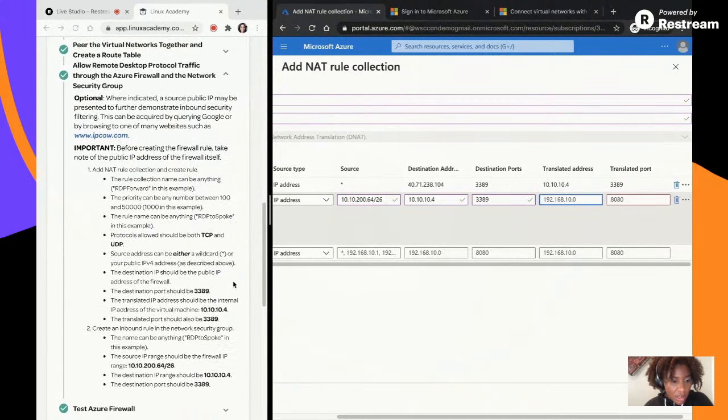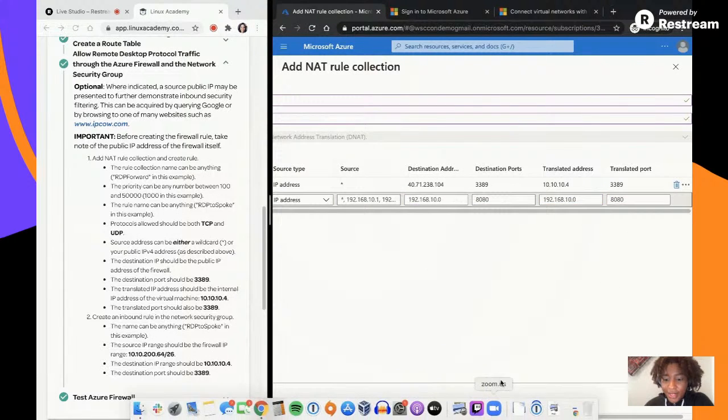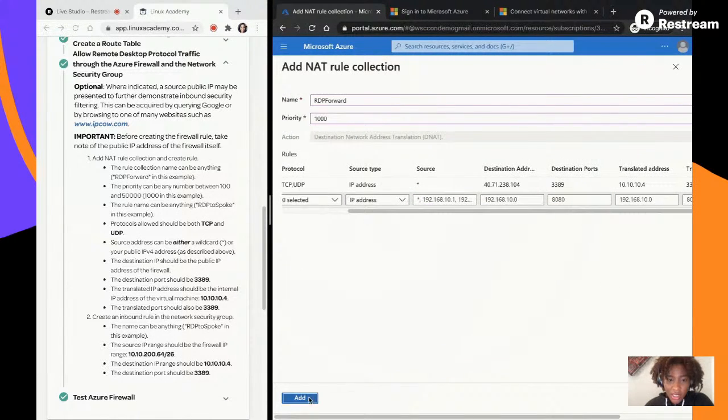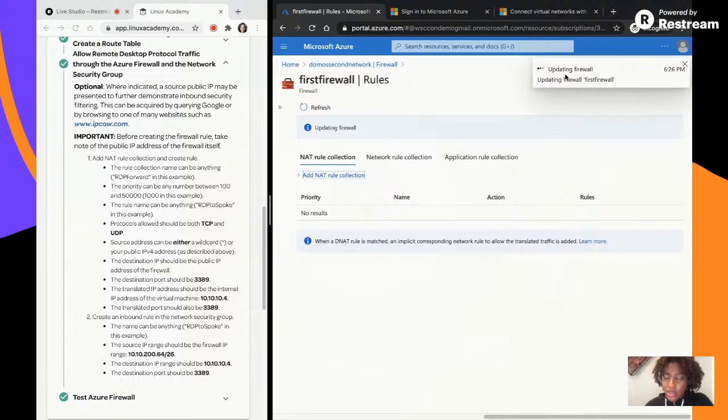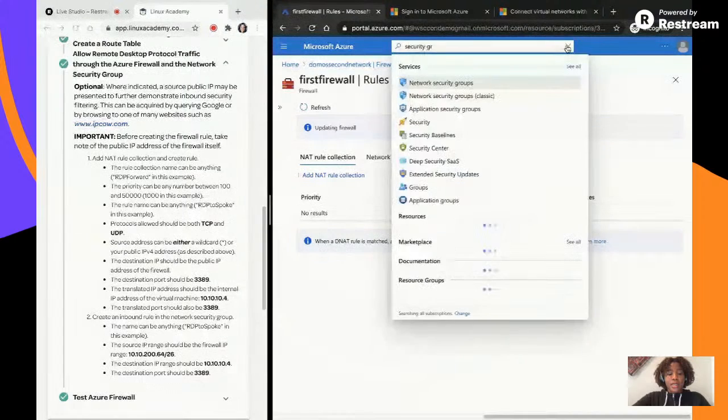Something's missing. Create an inbound... Oh, the network security group. I'm an idiot. I'm tired. All right, let's add that. Okay, so that's updating the firewall with the first rule. And then we're supposed to create an inbound rule in the network security group, not in the firewall. So let that update, and then we can go to the security group, which we had earlier, right?